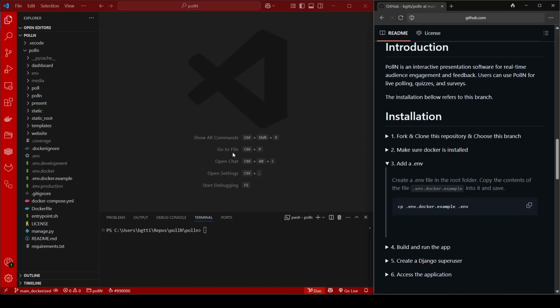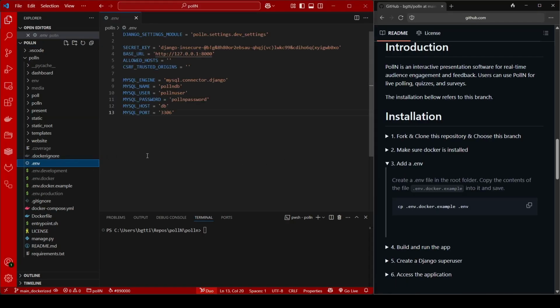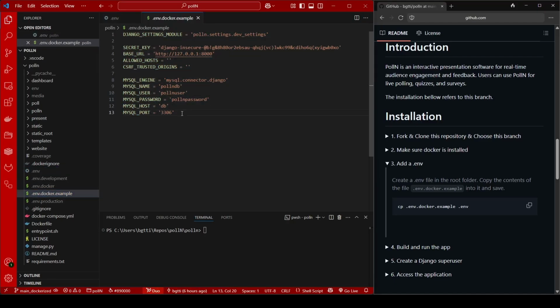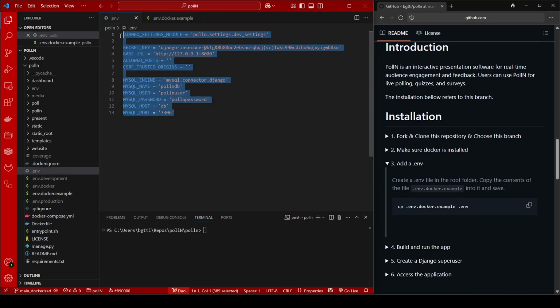You'll notice there is a file named .env.docker.example in the project root. Go ahead and copy its contents into a new .env file. The docker-compose.yaml, Dockerfile, and entrypoint scripts are already included in the root folder of the project in this branch.